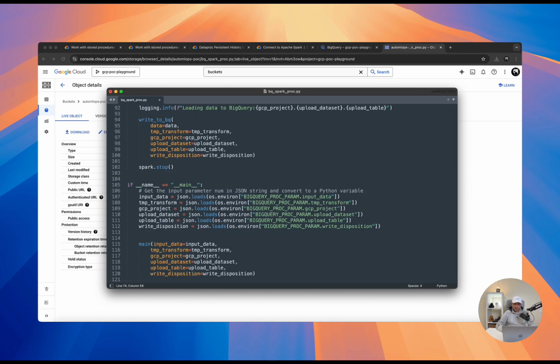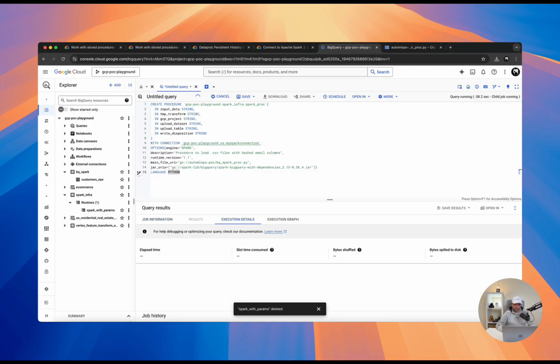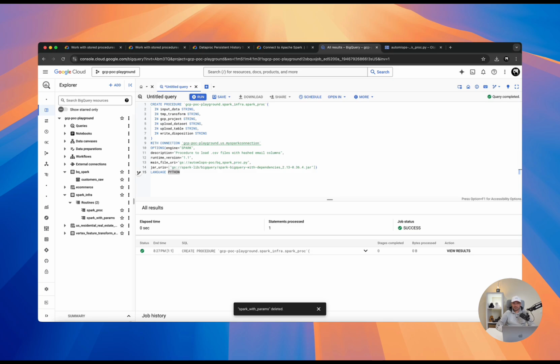As you can see from the code, Spark job expects 6 parameters to run, defined as environment variables. So, everything looks good. Let's get back to our procedure statement in BigQuery and run it. Great, procedure got created, so let's invoke it now. In order to do that, we need to declare required parameters and call the procedure, supplying declared parameters as arguments.